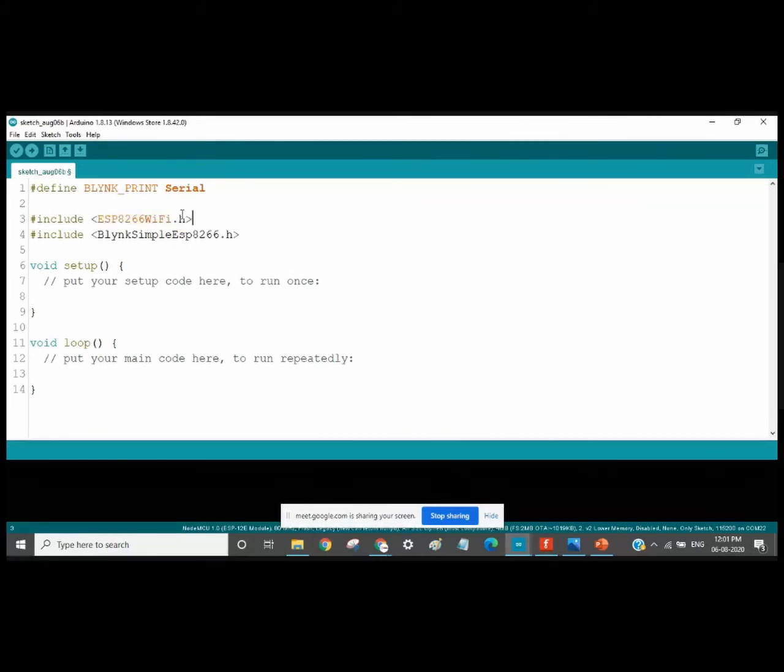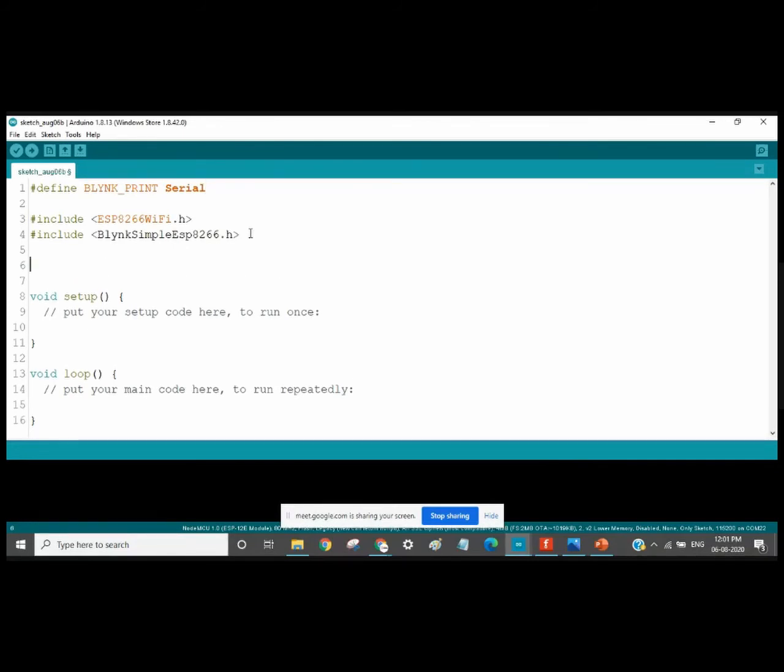So we have defined this thing here, and this is defined in order to say that the Blink device will communicate over serial communication. Now we'll go to the authentication part. As in the earlier case, I had given my SSID and password, my router's SSID and password.